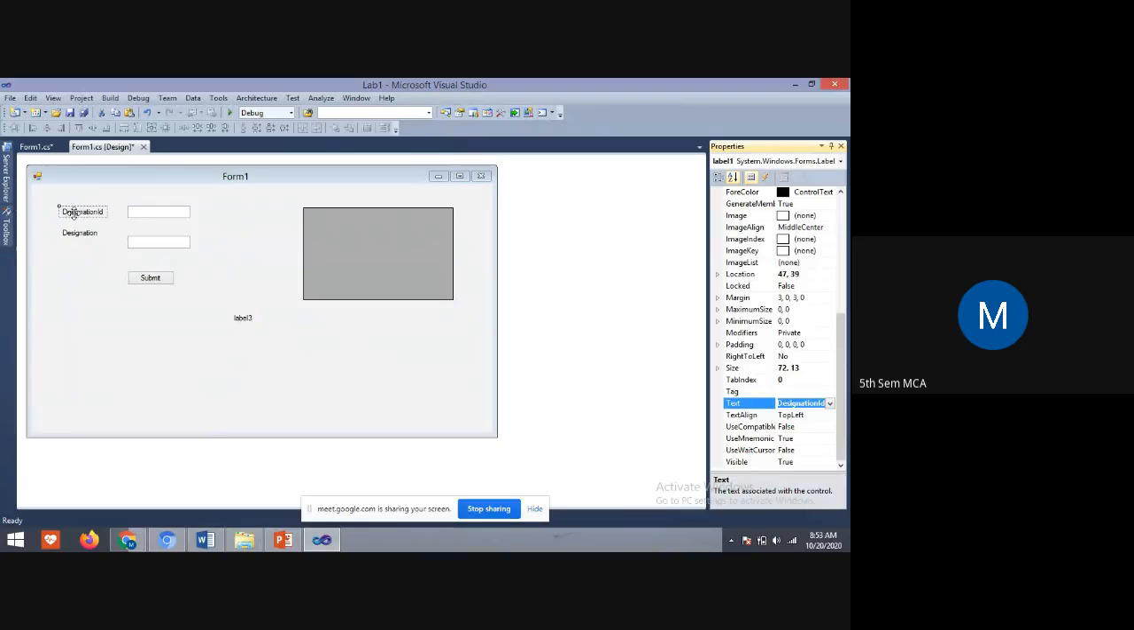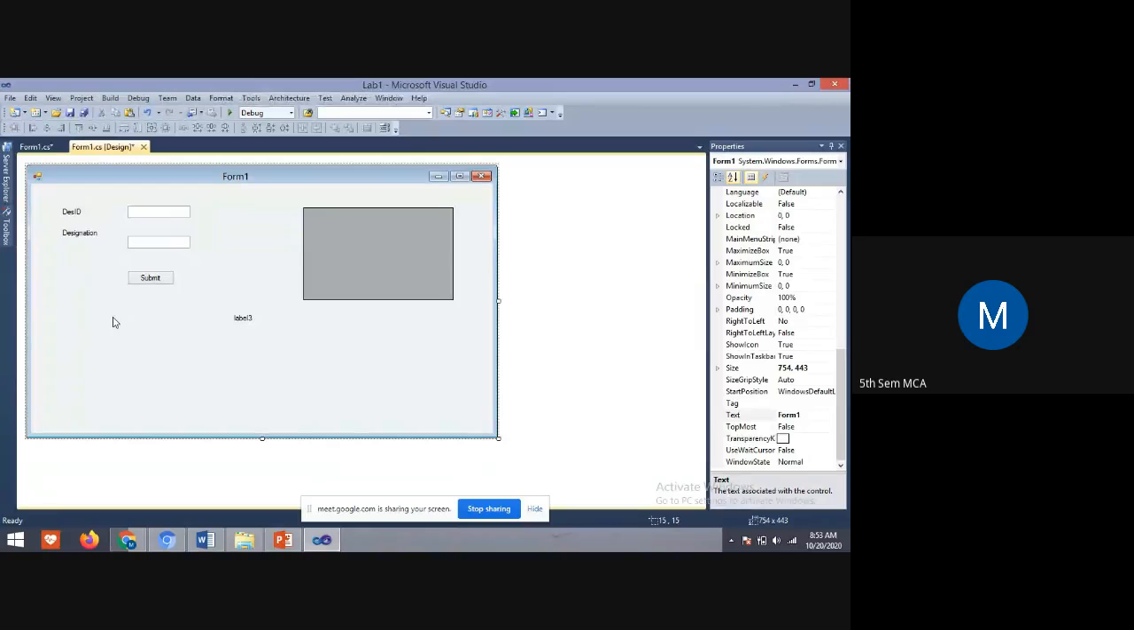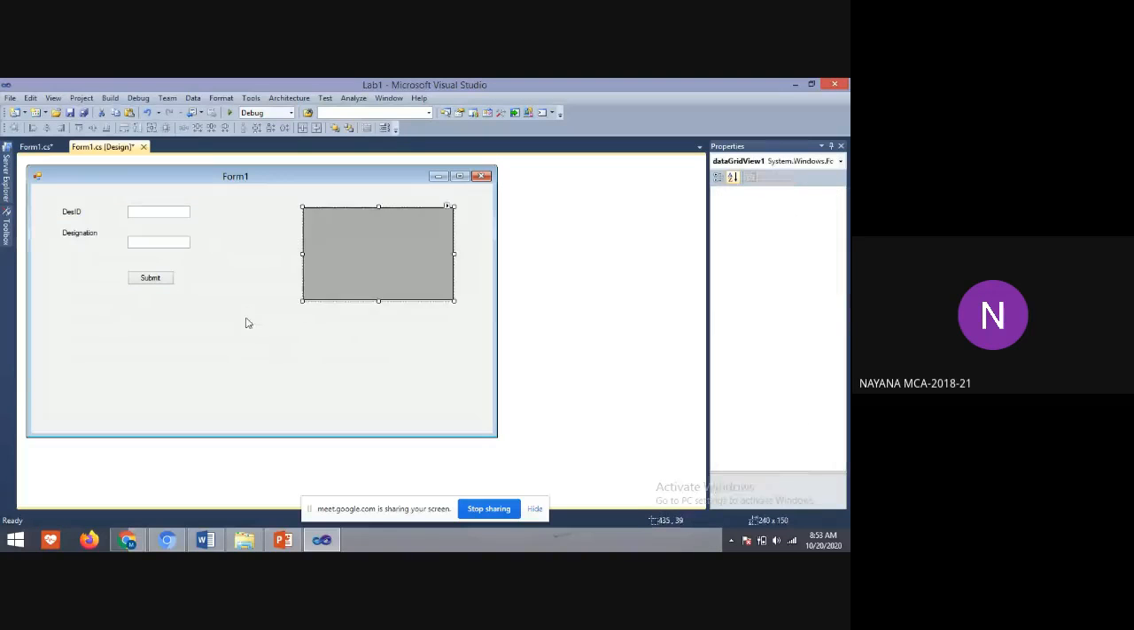Here I change it to BESID. Changed? Yes, ma'am. Okay. So like this, you can include a text box and labels in the program.